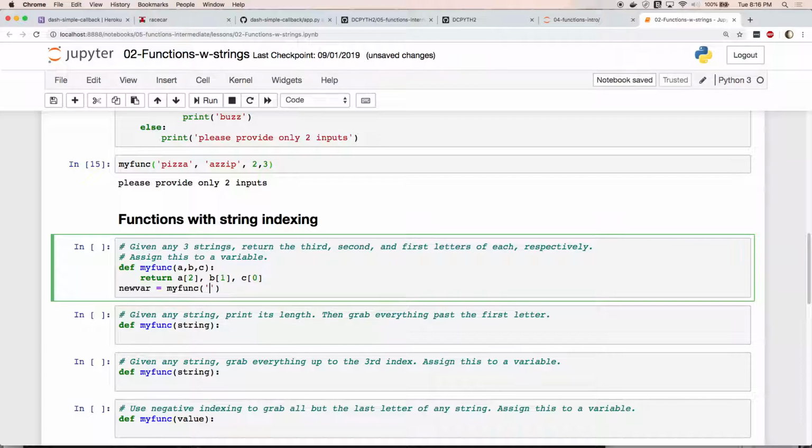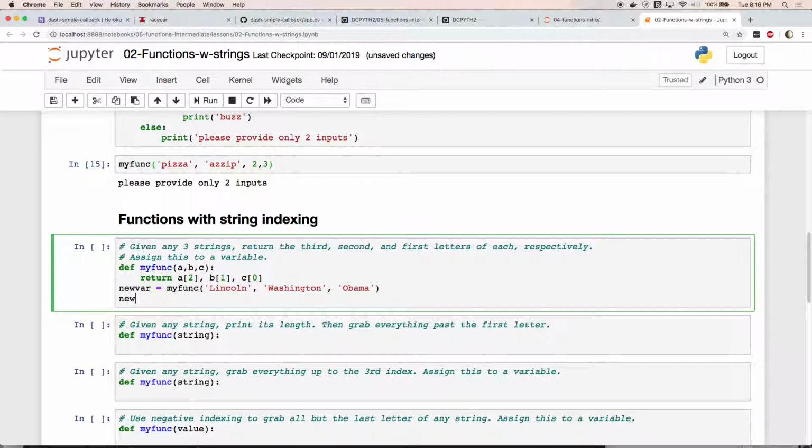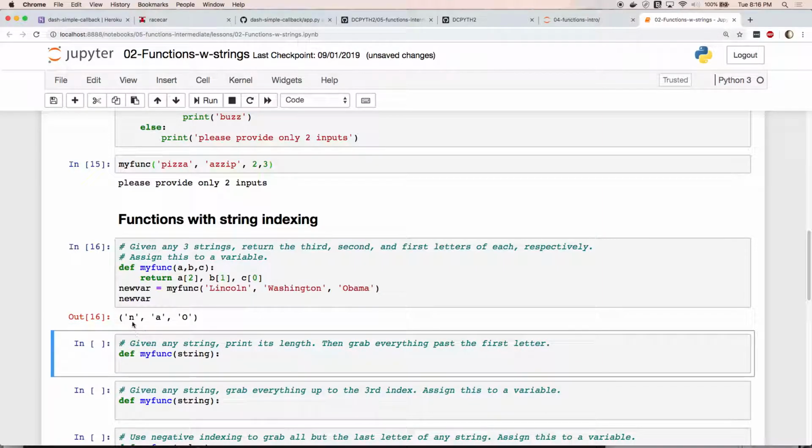It would take in myfunc, and let's do Lincoln, Washington, and Obama, and return new var, and it gives us back N, A, and O respectively, just as we expected it would.